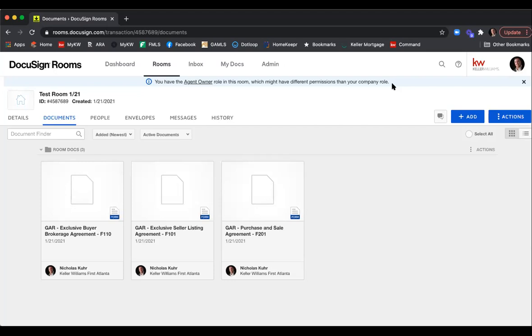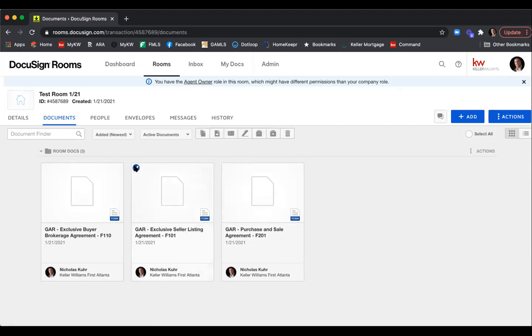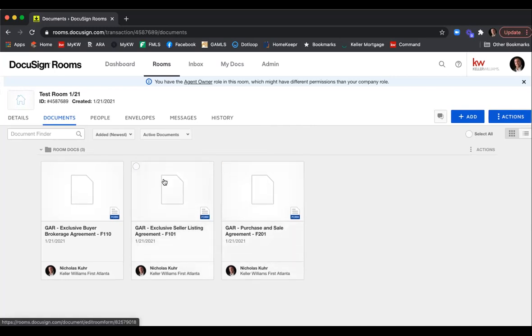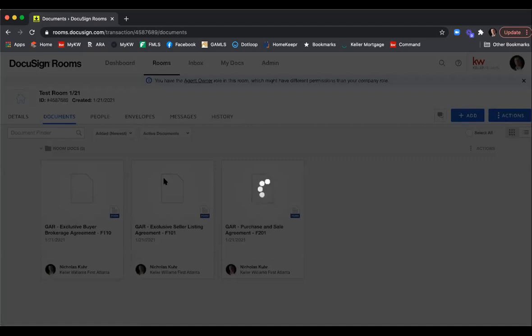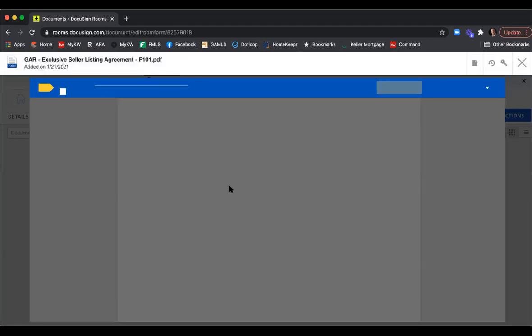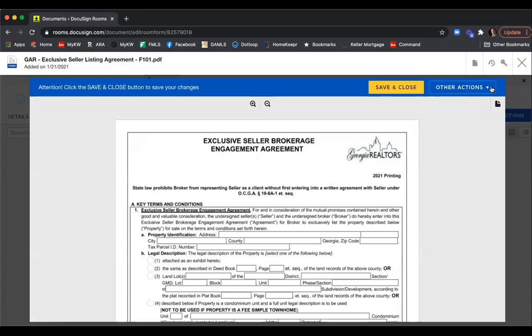So now that we've gone through and filled in the information that we know is going to be consistent across every single transaction, we need to download these PDFs to our computer. So to do that, I'm going to check those two documents, the listing agreement and the purchase and sale. I know I added the buyer brokerage into the room, but it's just going to be the same process, so we'll just leave that one blank. And then, oh, okay, well, I guess it's not going to let me download there. So I'm going to open up the document. All right, and then I'm going to come over here to document actions, and I'm going to click download.